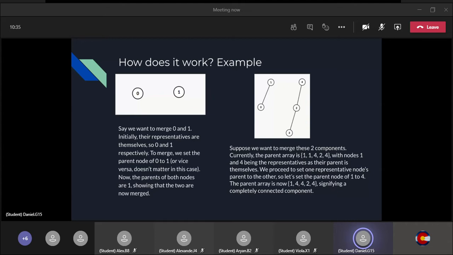And we basically join the two components by setting one representative node's parent to the other. So we set the parent node of 1 to 4. After that, in terms of the diagram, we'll essentially be drawing an edge from 1 to 4, and 4 becomes the representative node for everything. And we can see this in the new resulting parent array, which is 1, 4, 4, 2, 4. So basically, node 1 now points towards 4. And now everything is connected.